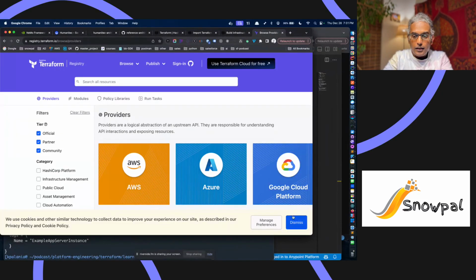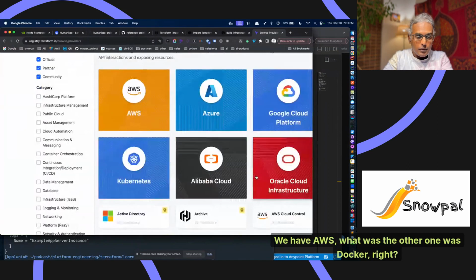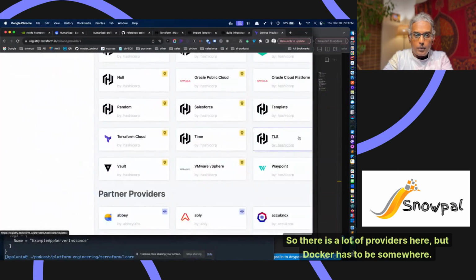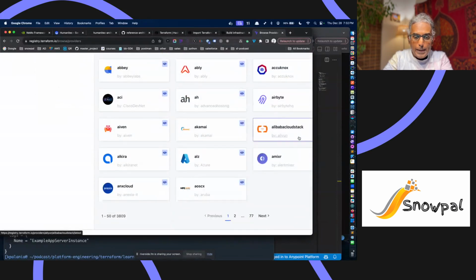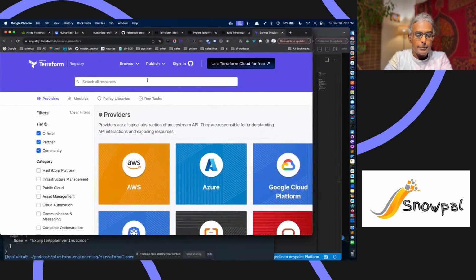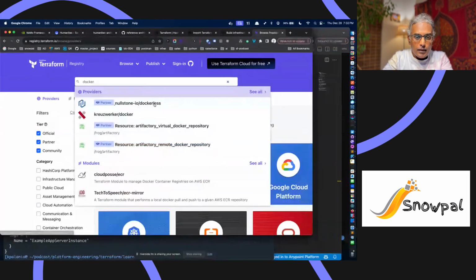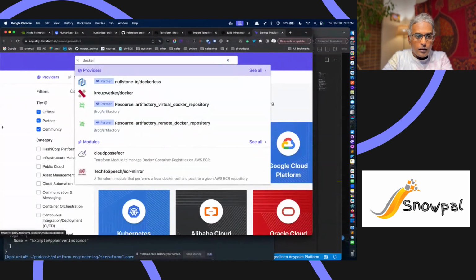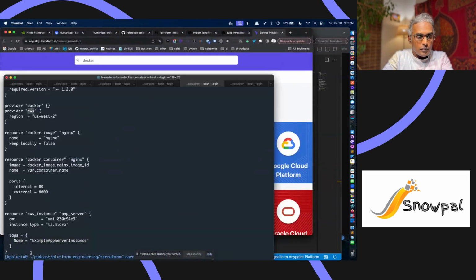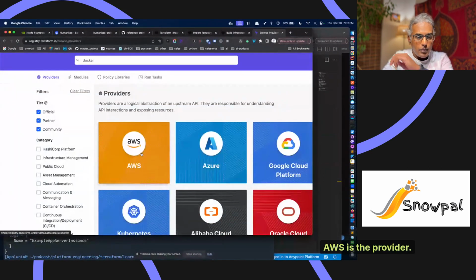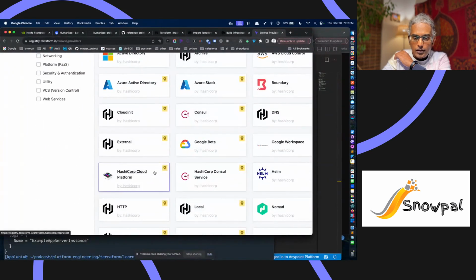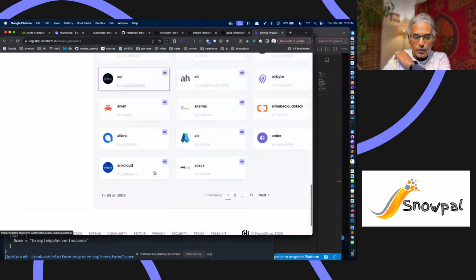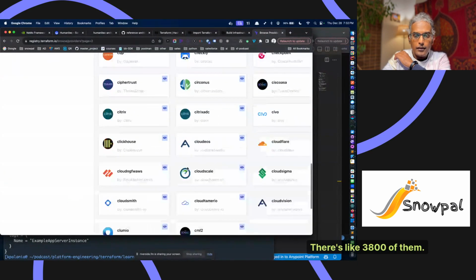There is a registry. We have AWS. What was the other one? Was Docker, right? So there are a lot of providers here. I bet Docker has to be somewhere. It is Docker. AWS is the provider. I'm just looking to see the other one. Terraform Cloud, there are like 3,800 of them.